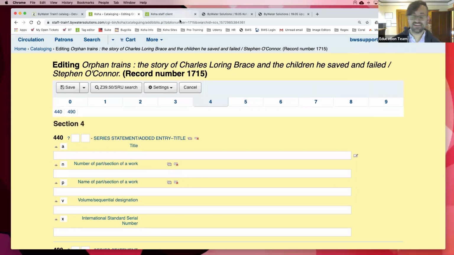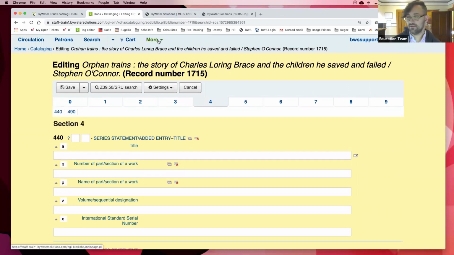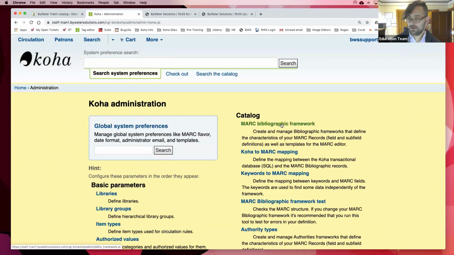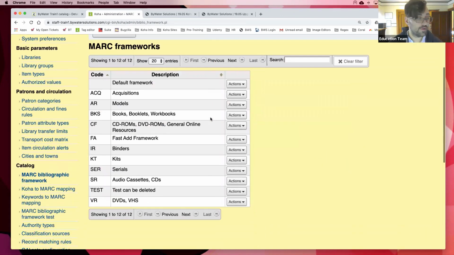Okay, the next thing is cataloging, but it's cataloging setup. So it's taking us a little bit further into the guts of Koha over in our admin, MARC Bibliographic Framework. A little change to the interface here. I don't know how many of you have spent much time in your framework setup. It's kind of a darker corner of Koha weirdness.